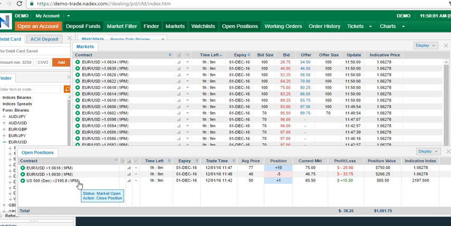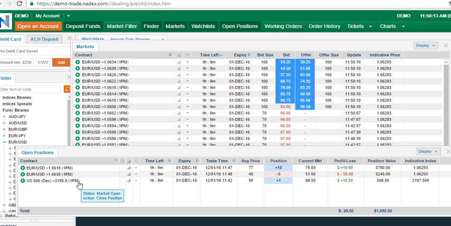But let's say I want to exit, I want to take some money off the table, or I want to lock in my profits. So I'm going to show you a few different ways to do that.